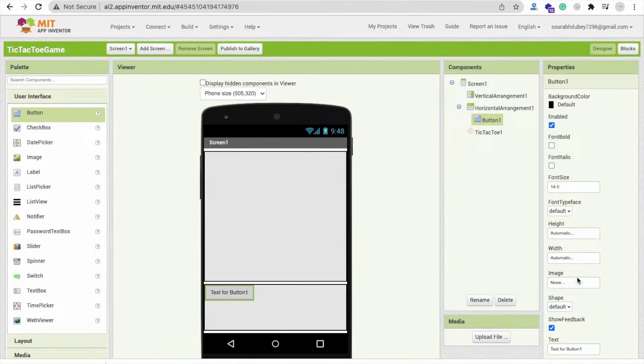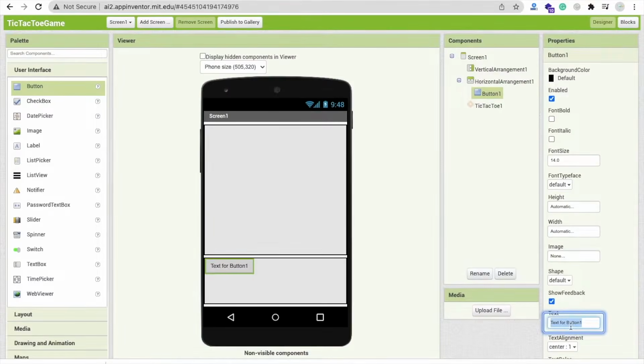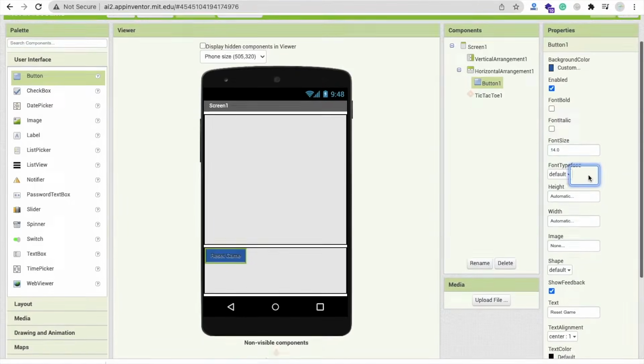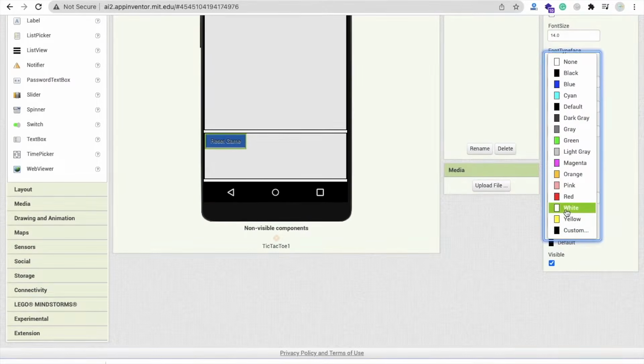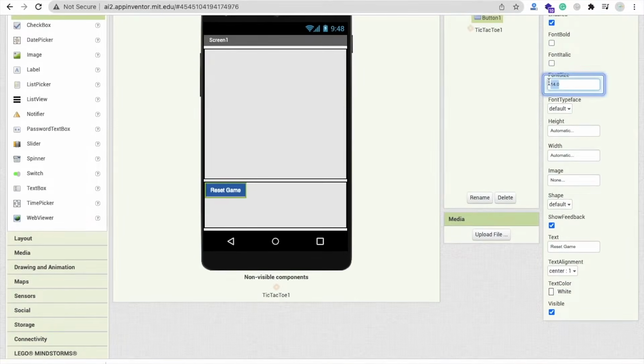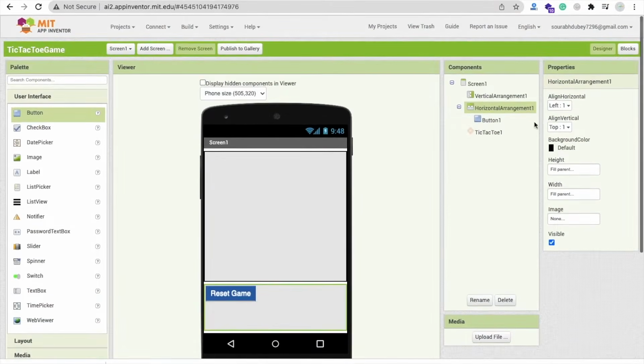Now we need to click on user interface and drag and drop one button here, and change that button's name to reset game. You can change the background color of that button, something like this one, and make the text color white. Now let's make the font size 18 at least.